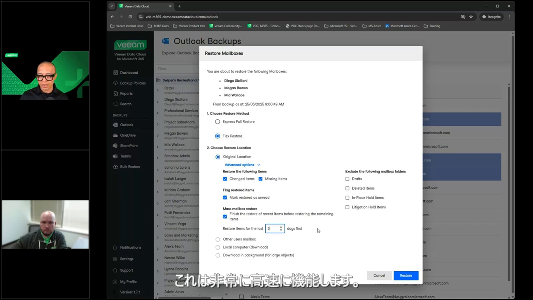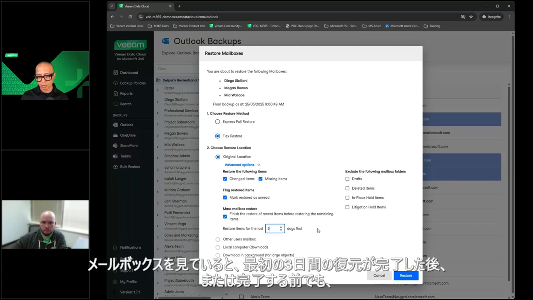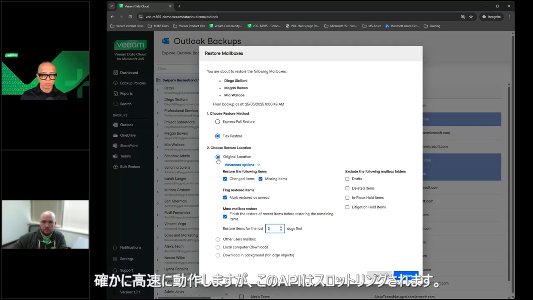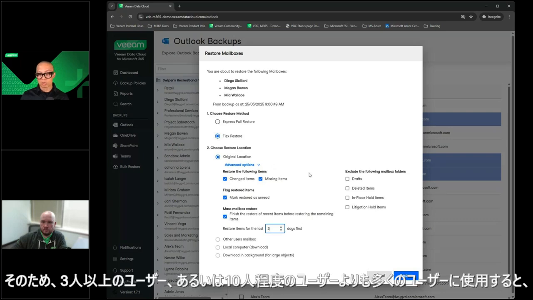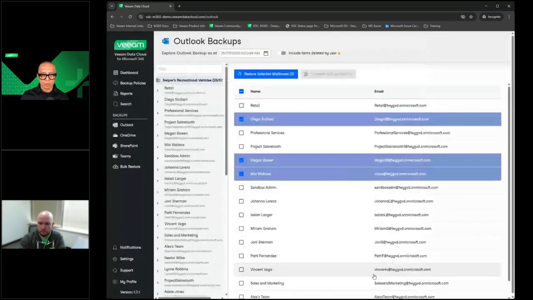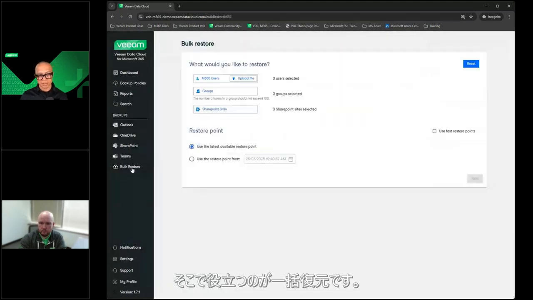It does work really fast. If you're sitting in the mailbox and restores after the first 3 days have completed, or before the first 3 days have completed, everything else will start trickling in live. They'll start seeing it populate. So pretty cool. It does work pretty fast, but again, this API is throttled. So if you're using it for a lot more users than 3 or maybe 10, you could potentially run into some throttling incidents with Microsoft, which will slow it down. And that's where the bulk restore comes in handy.